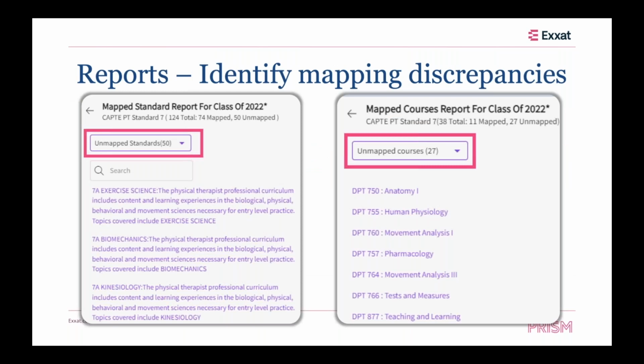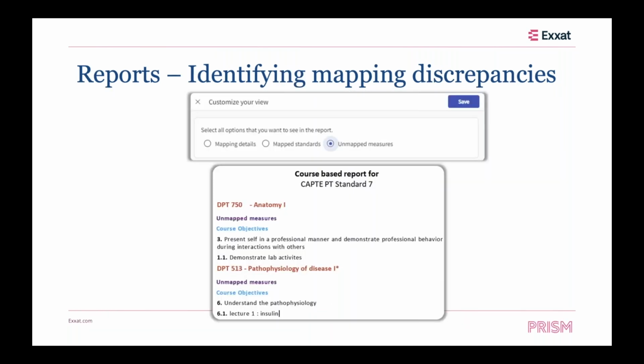You can also identify discrepancies, right? I already showed you how you can filter on the unmapped standards, and it will give you unmapped standards and unmapped courses, so that you can follow up with the individuals responsible to get your mapping process moving forward.